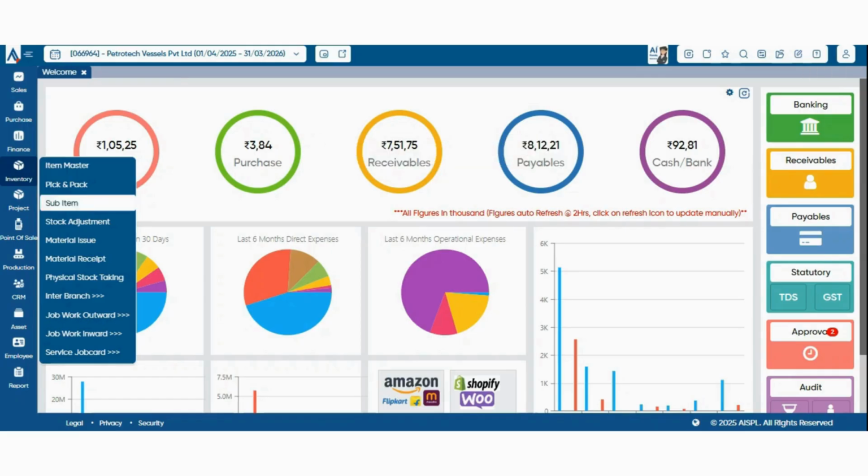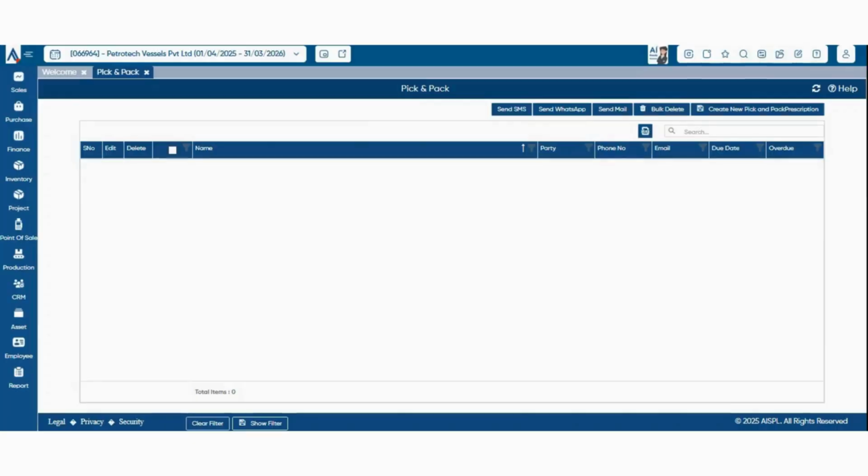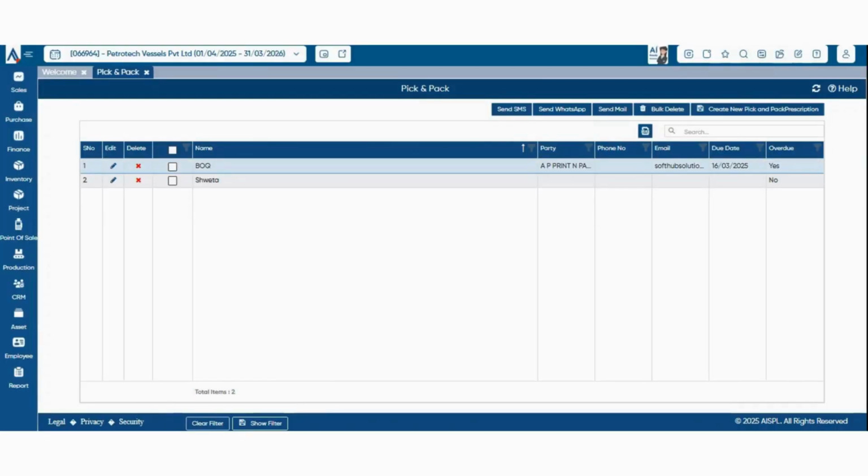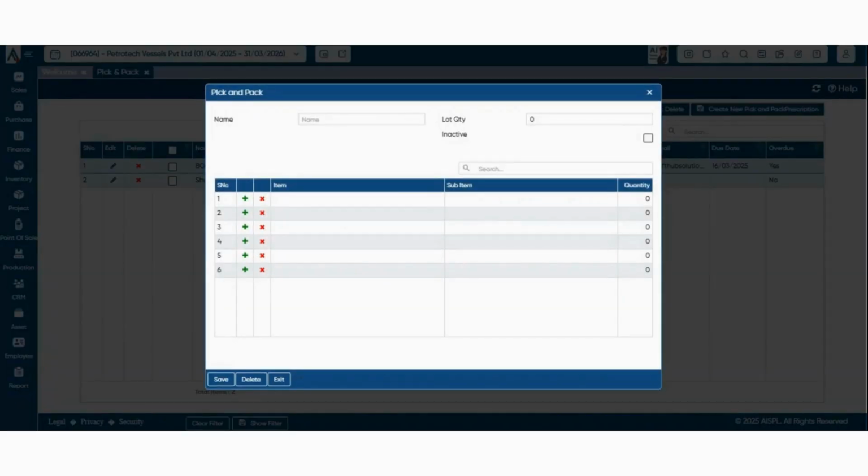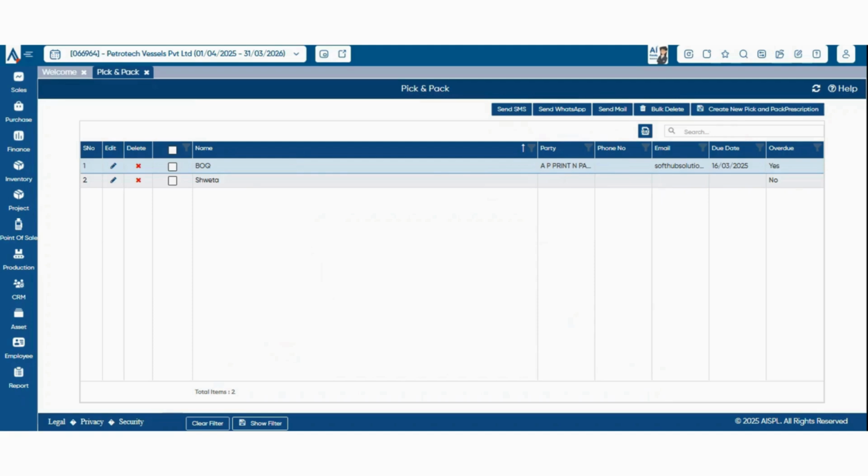Another helpful feature is pick and pack, which is great for businesses like pharmacies where customers regularly need the same set of products. You create a pick and pack list, like a prescription, containing all the items a customer needs, and then whenever they buy, you just select that list and all items get added to the invoice automatically. You can create pick and pack lists that are generic, usable by any customer, or party-based, assigned to one specific customer.